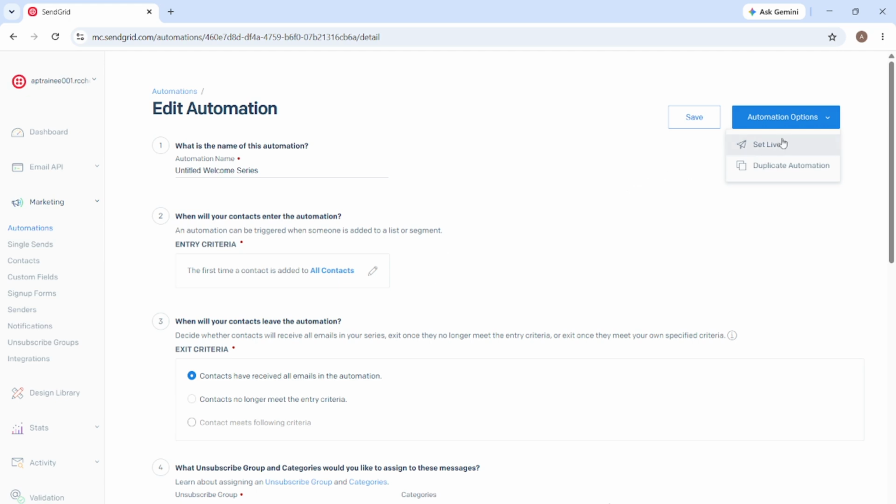Finally, click Set Live. This is the action that activates your automation so it can begin responding according to the entry criteria you selected. After you set it live, your autoresponder will be ready to send emails automatically based on the rules in place. And that covers everything you need to know. And that is all there is to it.